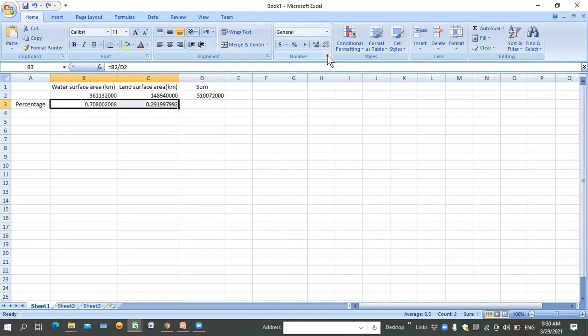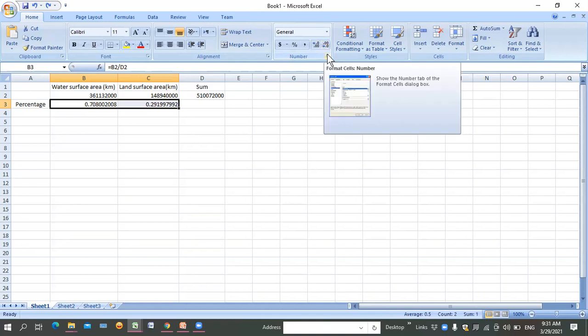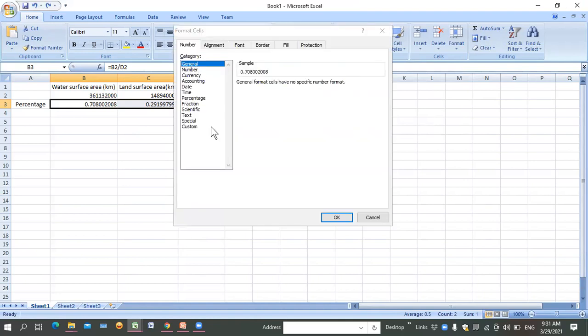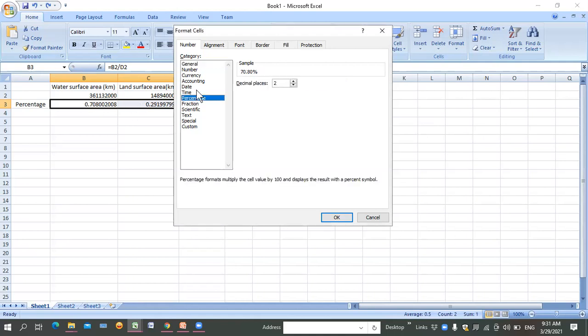And there is a small arrow at the bottom. This arrow will give you a dialog box with some more features. So let's click the expand number button. Just wait until it loads. Here you can see different categories: number, currency, accounting, date, time, percentage. What do we want? We want percentage. We selected the two cells, so the operation will apply to them. Then change the decimal places, it's all up to you. The default is 2. It's okay. Click OK, simple.